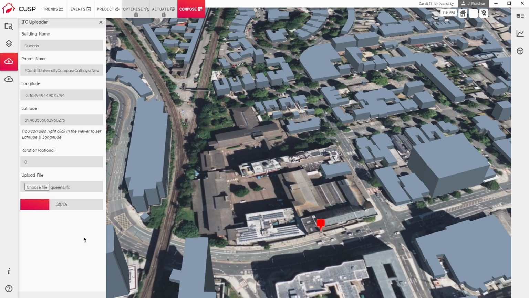Once the upload is complete, the system will then process your IFC file and convert them into 3D models. It will automatically also isolate spaces and floors within your IFC file, which you can select.